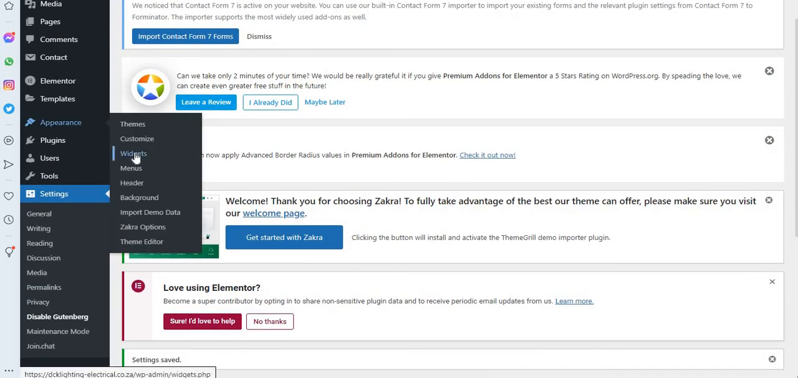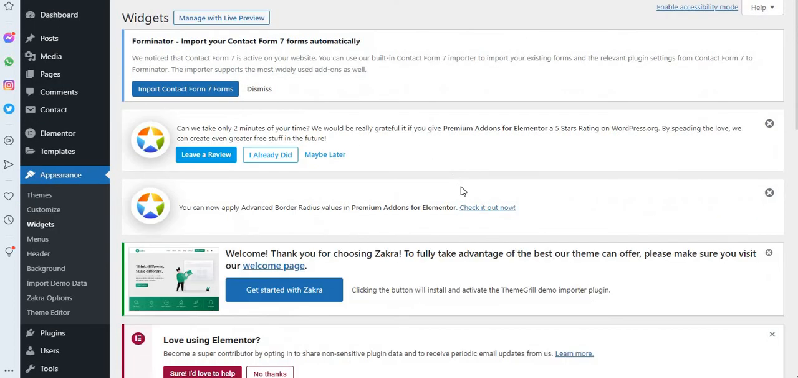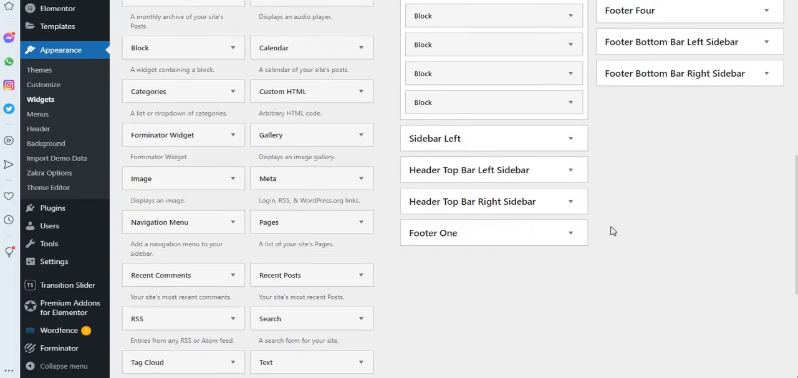Now let's go back to our widgets. Now we are back to our classic widgets.